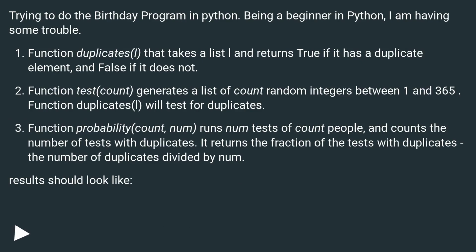Function duplicates(L) takes a list L and returns true if it has a duplicate element, and false if it does not. Function test(count) generates a list of count random integers between 1 and 365. Function duplicates(L) will test for duplicates. Function probability(count, num) runs num tests of count people, and counts the number of tests with duplicates. It returns the fraction of the tests with duplicates, the number of duplicates divided by num.